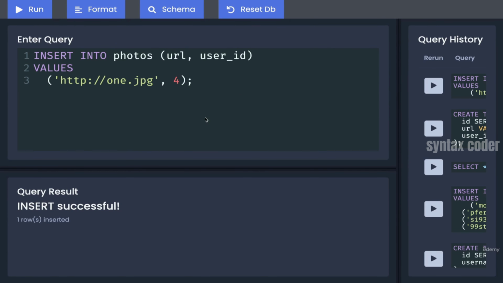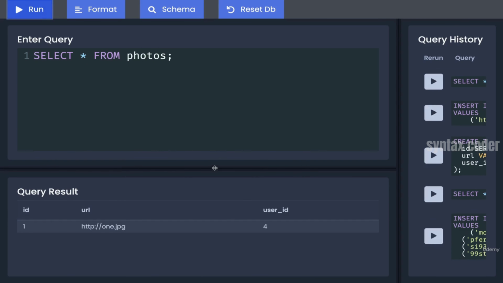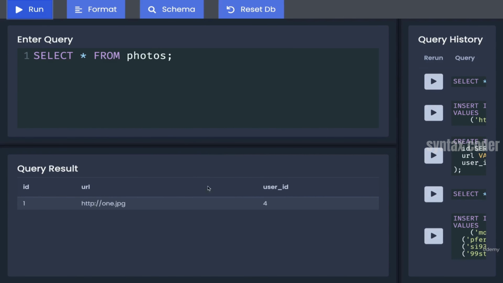Awesome. Let's now select all the different photos. Well, I guess the one photo that is in that table right now. So I'll do a select star from photos. I'll run that, and we've definitely got it in there. All right, so at this point, well, we've got a 4 there, but who cares, right? What does that really do for us?